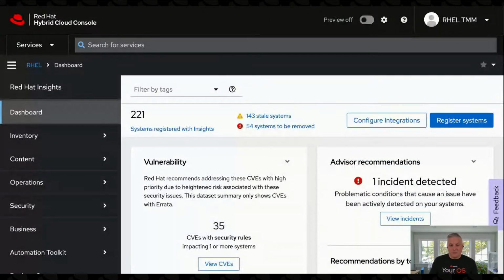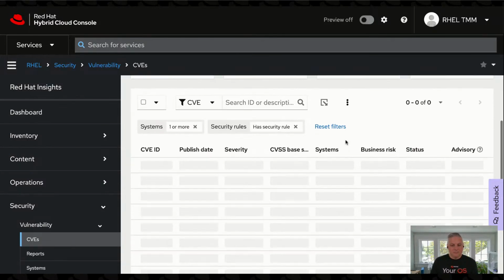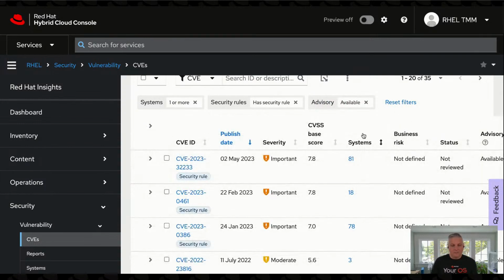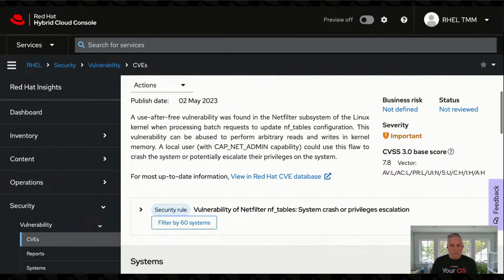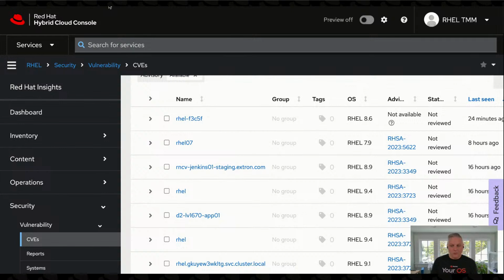So if we take a look at it here, this is the dashboard for my account on Insights. And notice on the dashboard, it says, hey, there's 35 CVEs with security things that you should care about. So you can look at them. And as it populates the list of systems in my inventory, oh, here's a CVE specifically, and there's 81 systems that are affected by this one. So let's look at it. Here's the CVE, and here's how important it is, and here's the exact list of systems that I want to go care about in my inventory.